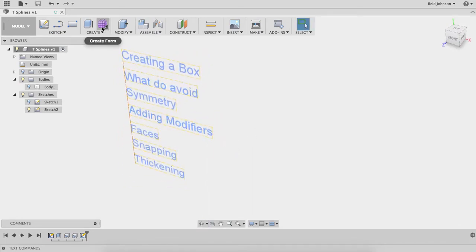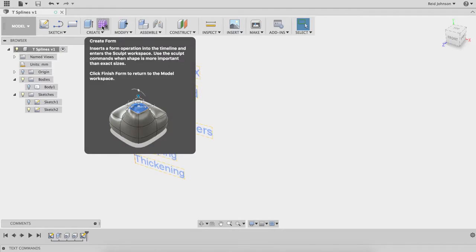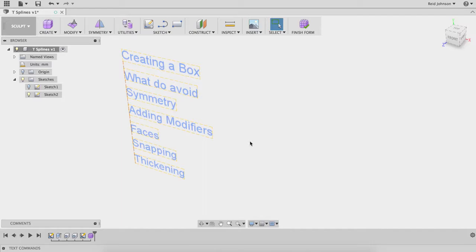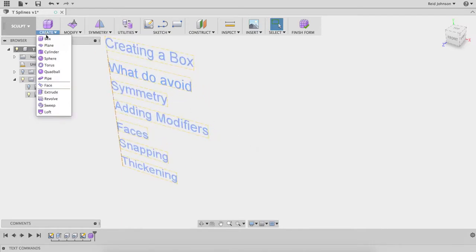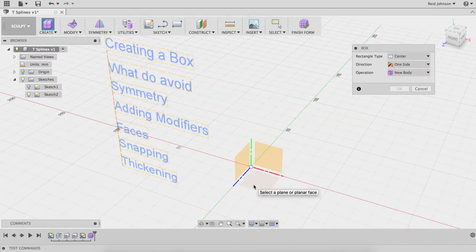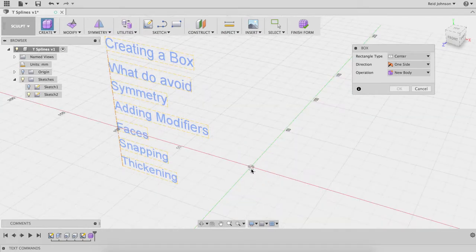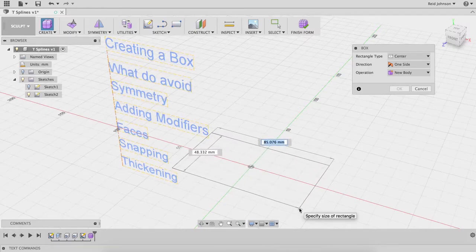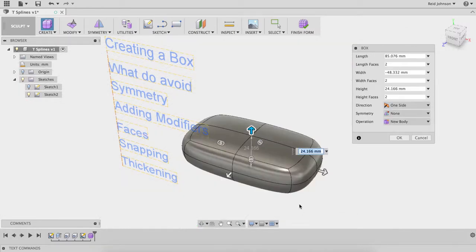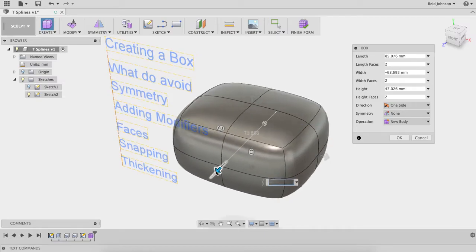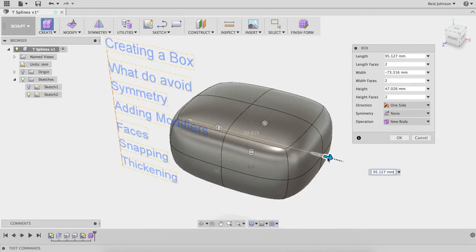Creating a box. I'm going to start off with the Create Form in Fusion 360 and create a box. And when I do this box, it's going to ask me to place this on a plane, and I can click the ground plane, that will be fine. Set the center of the box and pull away to set the boundary of the box. So pretty simple. Two clicks, I've got a box. I get some additional arrows I can use to modify the size.